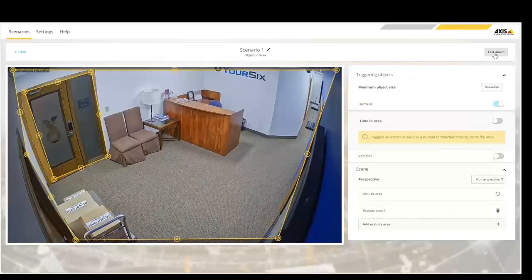I can test the alarm if I want. Right up here in the upper right corner it says test alarm. If I click that, you should see this area go red. That's just indicating that if a person had walked through, that's exactly what it would look like. Once that's completed, your configuration is set up, and that is how you add an include and exclude area and how you would remove something from being used by the analytic.